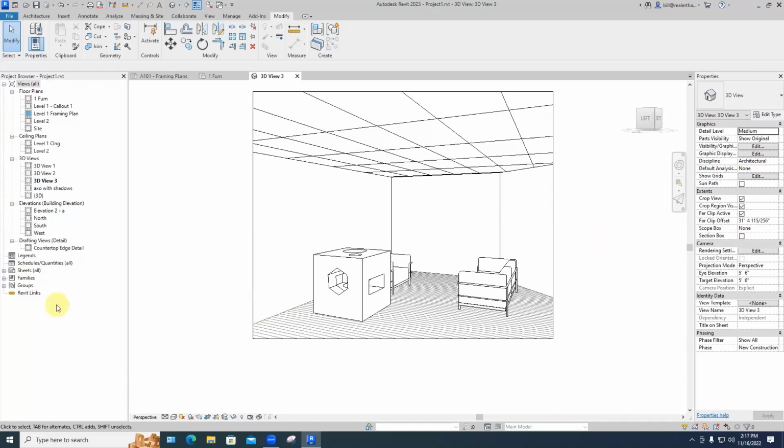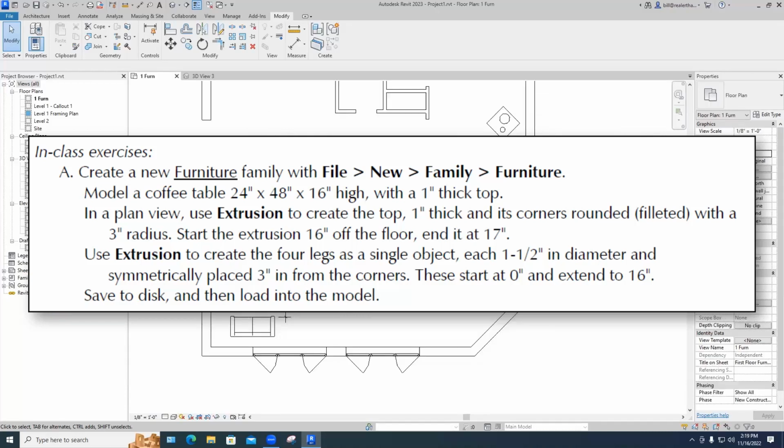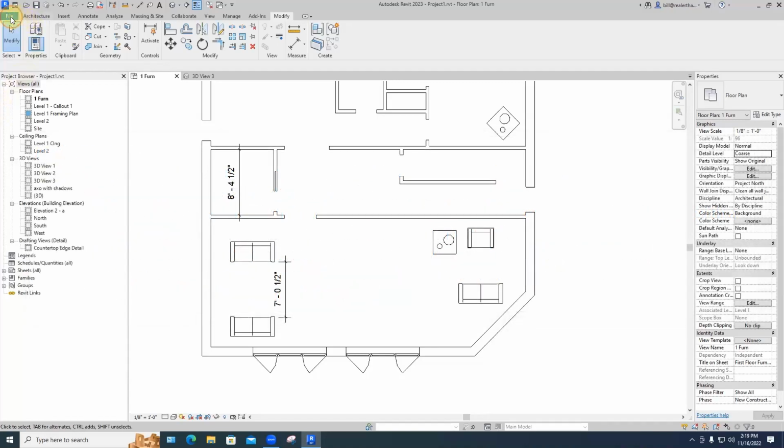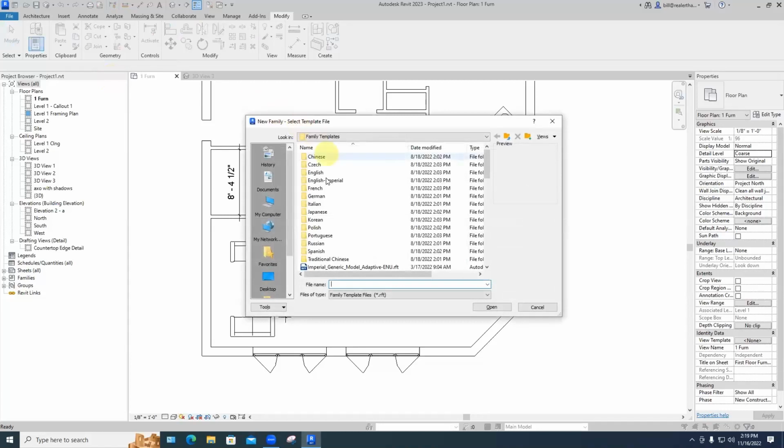So what I'd like to do for an exercise together is a furniture family, a table. What do I do first? File, new, family. English Imperial, this is definitely furniture.